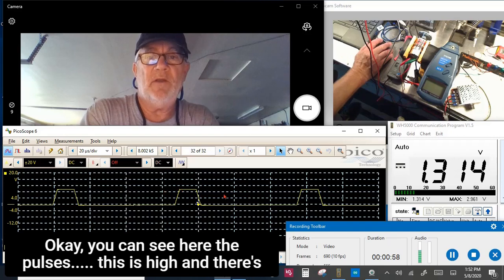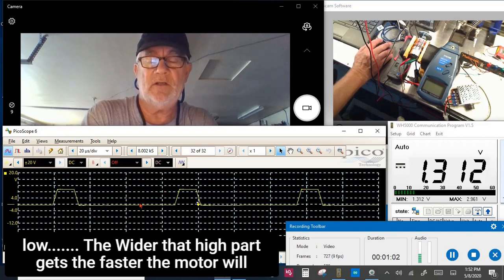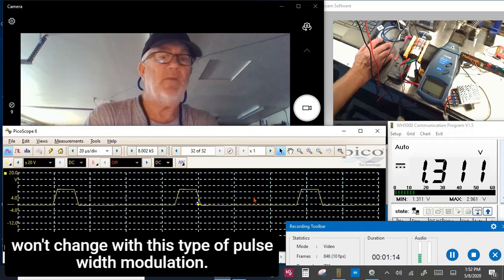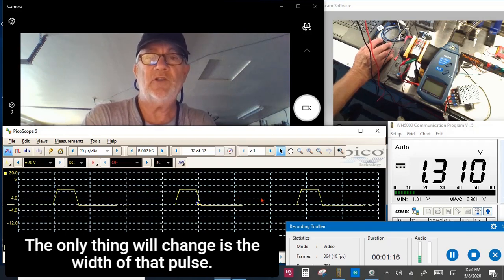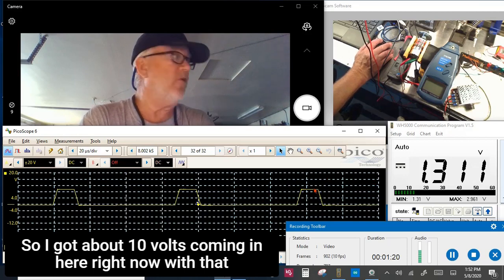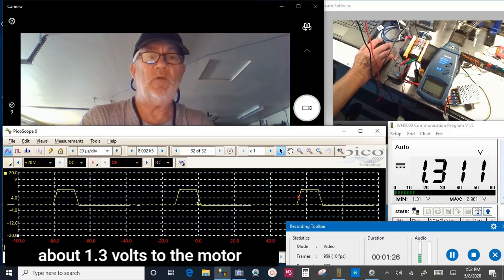Okay, you can see here the pulses. This is high and there's low. The wider that high part gets, the faster the motor will spin. This voltage coming in will never change, and the frequency won't change with this type of pulse width modulation. The only thing that will change is the width of that pulse. So I got about 10 volts coming in here right now. With that pulse at that width, it's averaging about 1.3 volts to the motor.